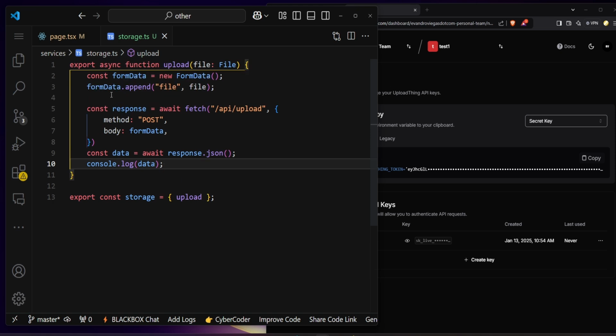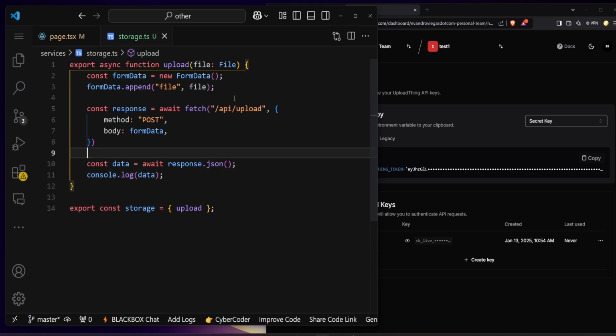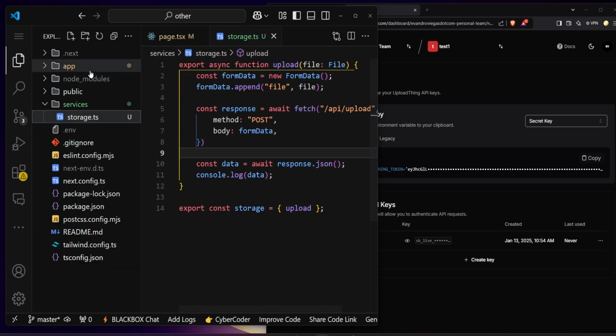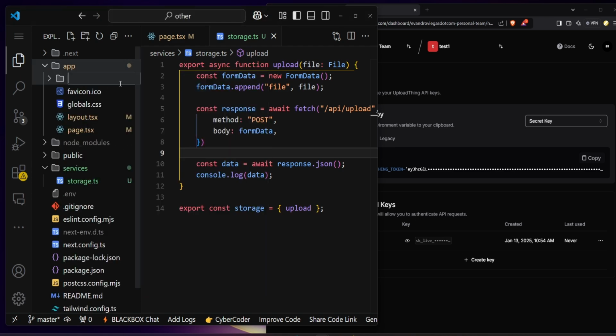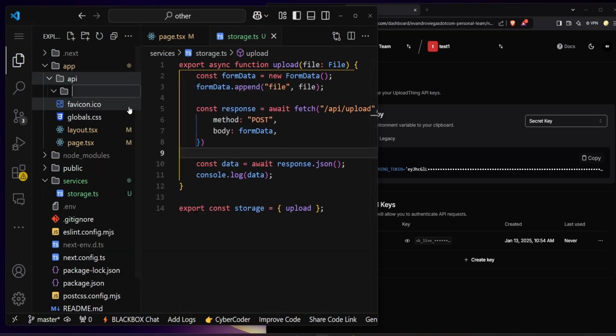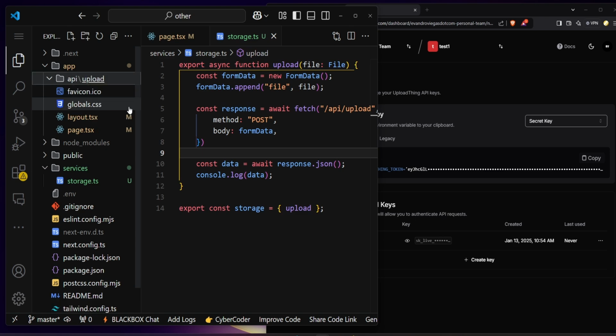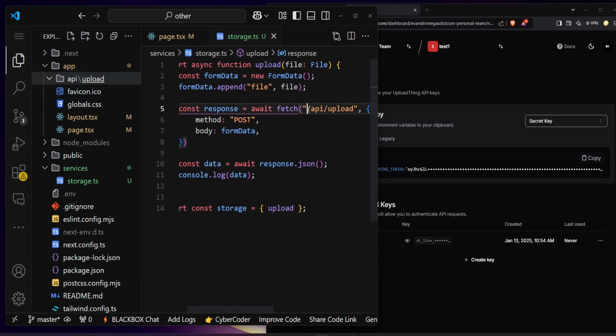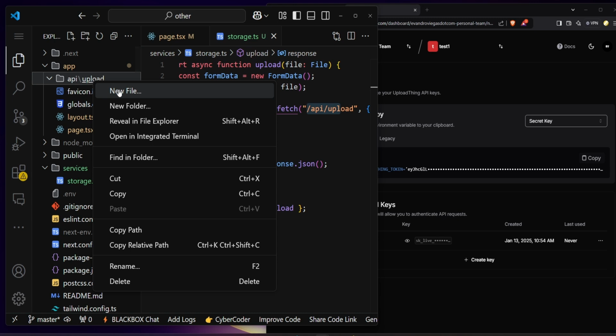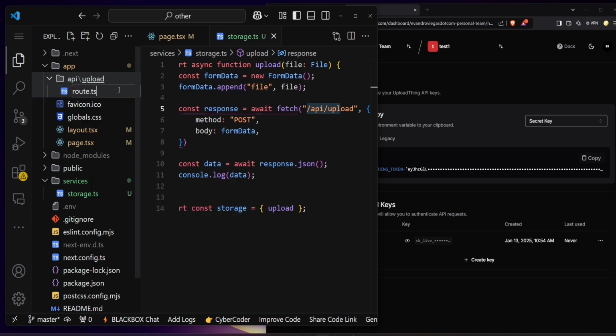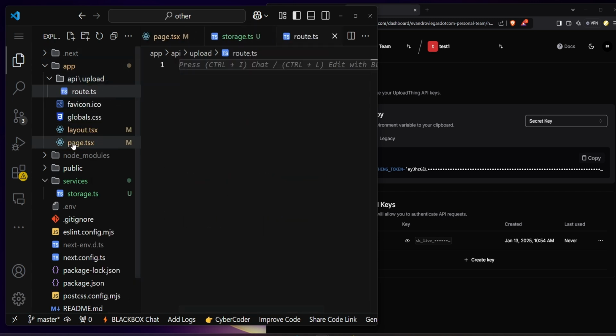All right, so as you may know, this /api/upload API endpoint is not created yet. So what we're going to do now is create this real quick. Okay, so here inside of app, we are going to create a new folder which is going to be api, and inside of api we're going to have the upload. All right, so it's the same thing that we have here. So first api, then upload. And to make this API, we have to create the route.ts, which is really similar to how page routing works.